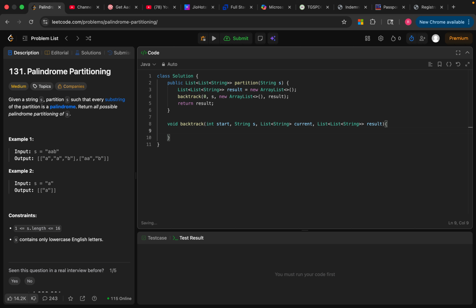Now the base condition is if we reached the end of the string, then we will store that partition. So if the start index is equal to s dot length, then we will add it to the result dot add new array list of current, right? Then we will return. Now this is the base condition.